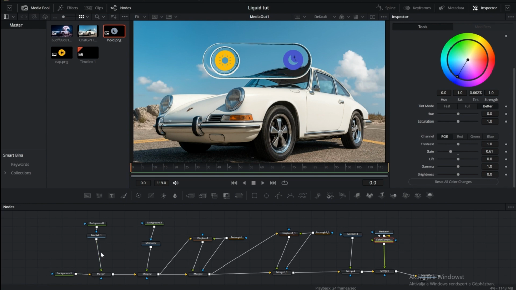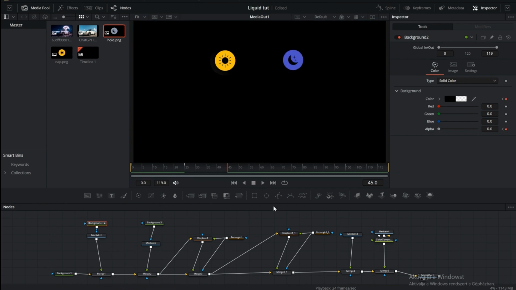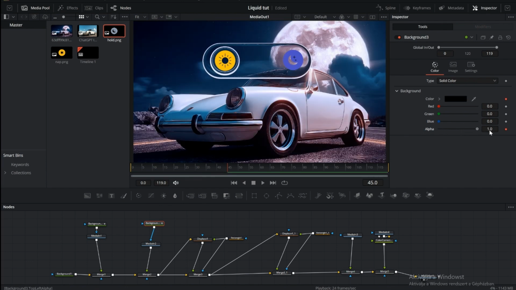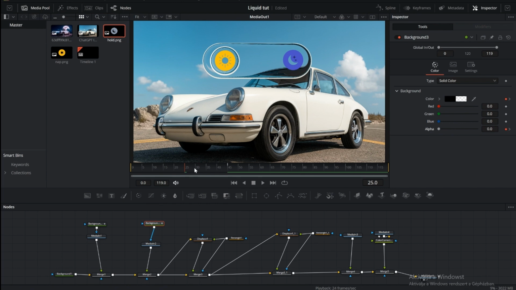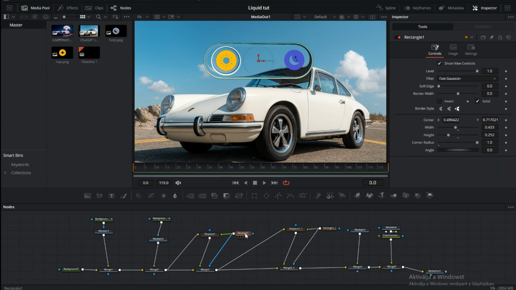Now comes the important part, the animation. We'll start by animating the backgrounds. The transition will happen between frame 25 and frame 45. So, at frame 25, set a keyframe for the background alpha and make it 1. Then, at frame 45, change the alpha to 0. This will make the first image fade out. For the second background, do the opposite. Set the alpha to 0 at frame 25 and 1 at frame 45. So it fades in smoothly as the first one disappears.